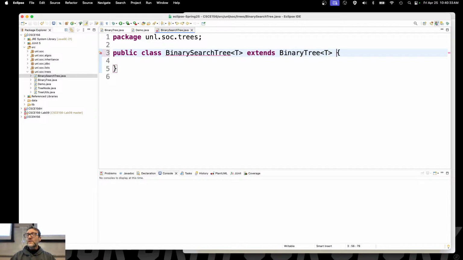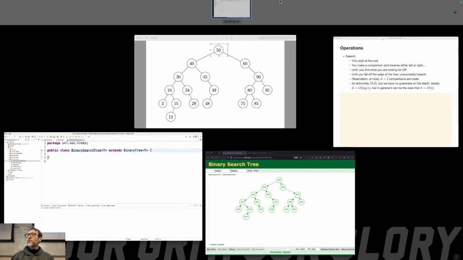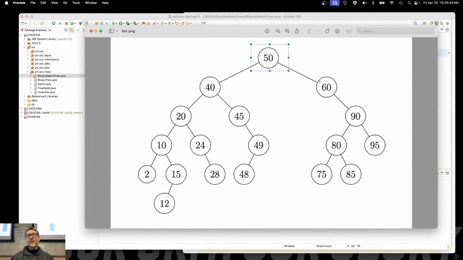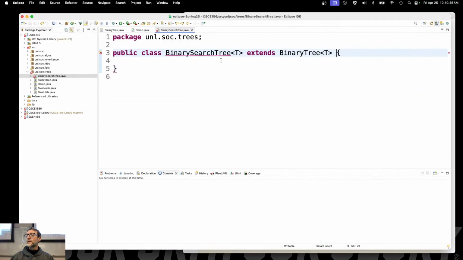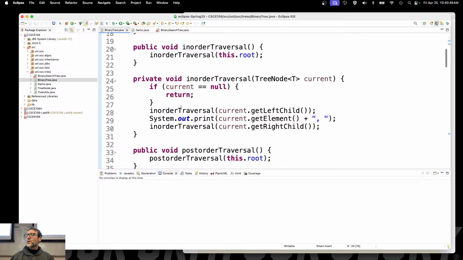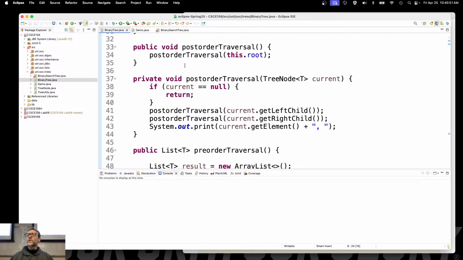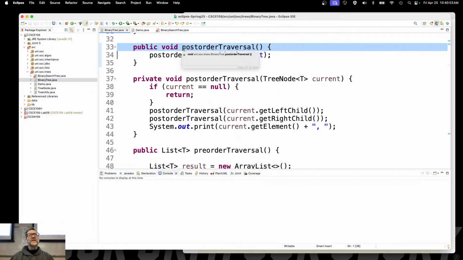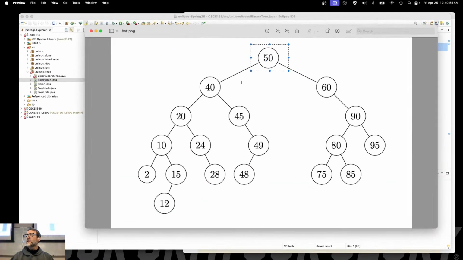Because like I said, it is true that every binary search tree is a binary tree. It just has more specific properties on it. This property that everything in its left subtree is less, everything in its right subtree is greater. Right? But then think about what you're inheriting. You're inheriting a post-order traversal method here. Right? Does that make that much sense in the context of a binary search tree?